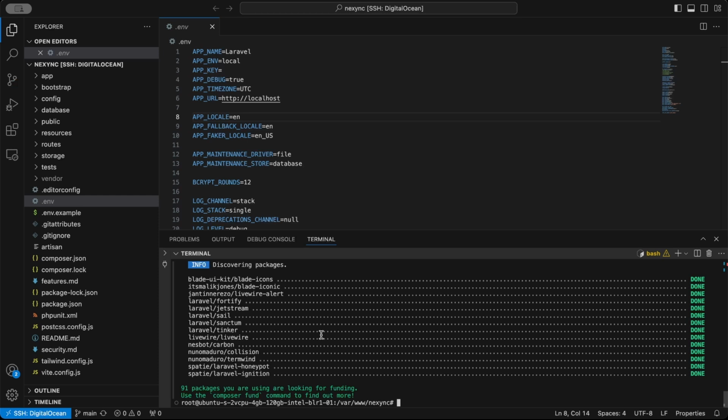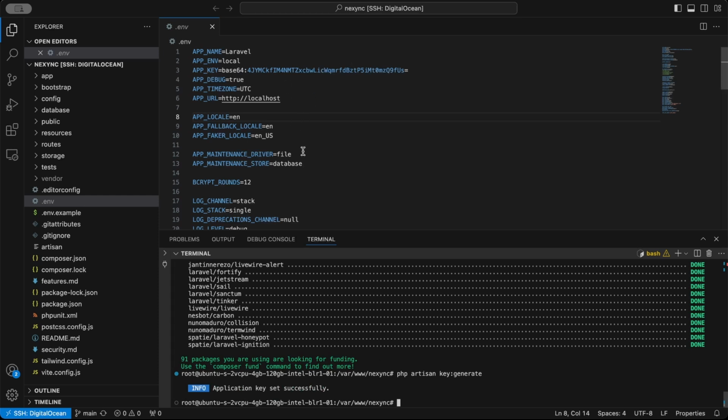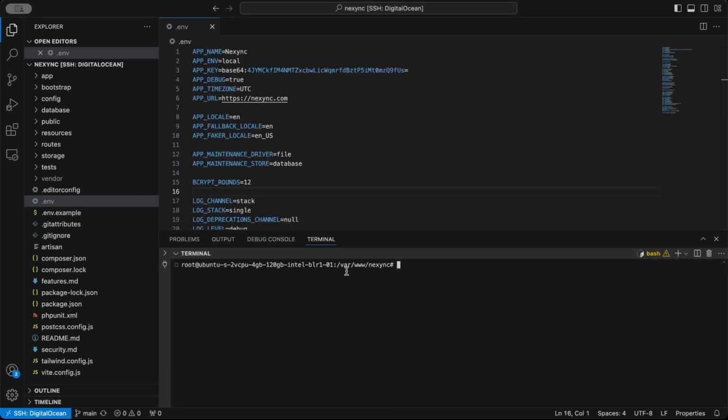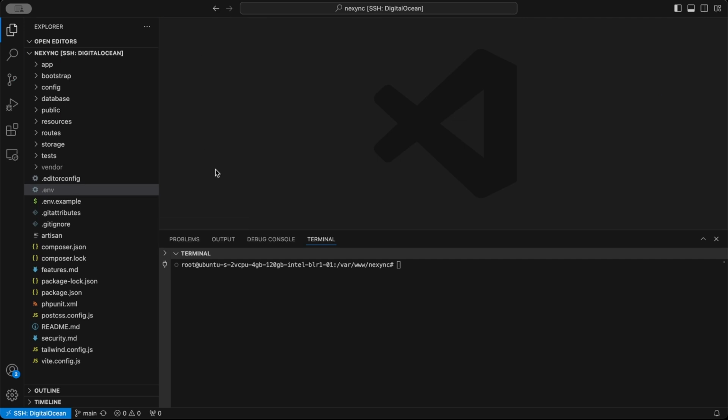After composer install, I can do php artisan key:generate. Okay, key generated. Now we'll have to add the database details here. I have added the database details, and I have changed this app URL and this app name. This local should be changed to production, and then app debug will be false. Okay, so I will close this file. It has the credentials and all this, so I will just close this file.